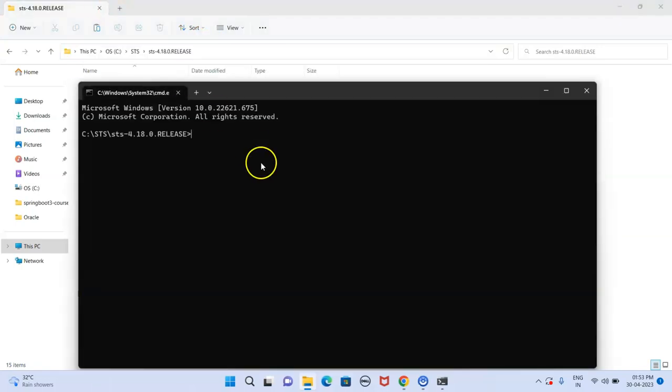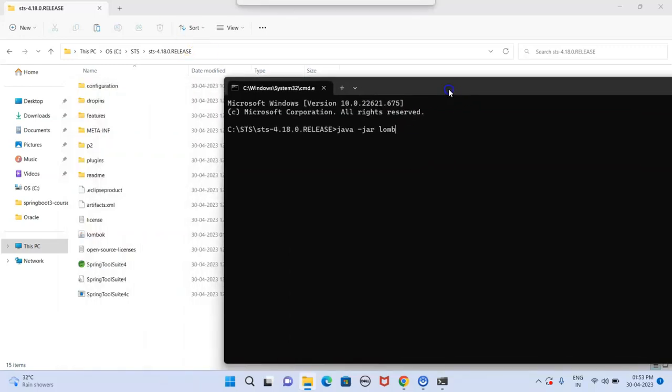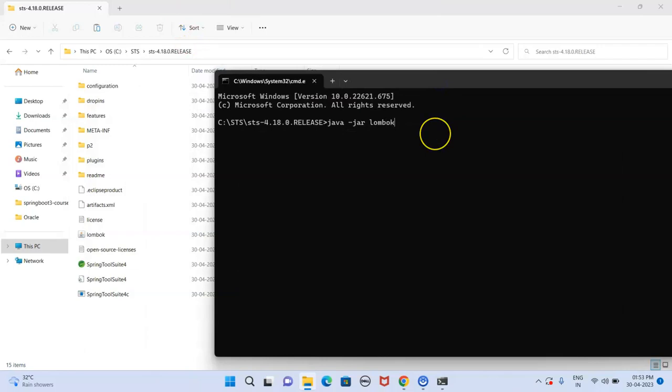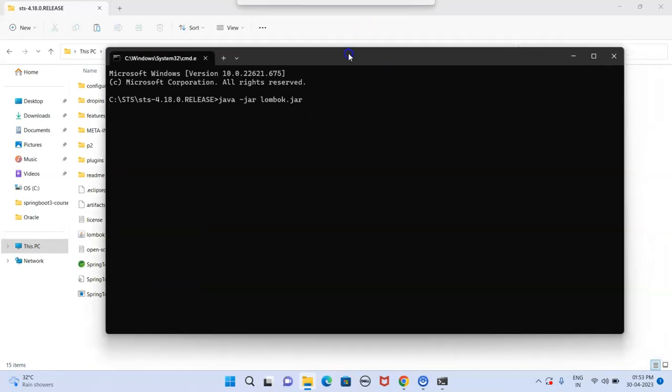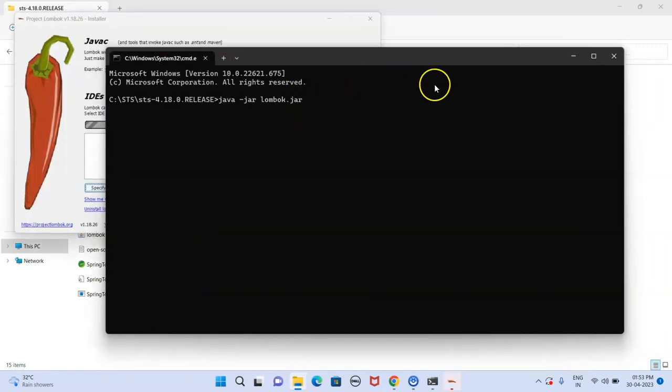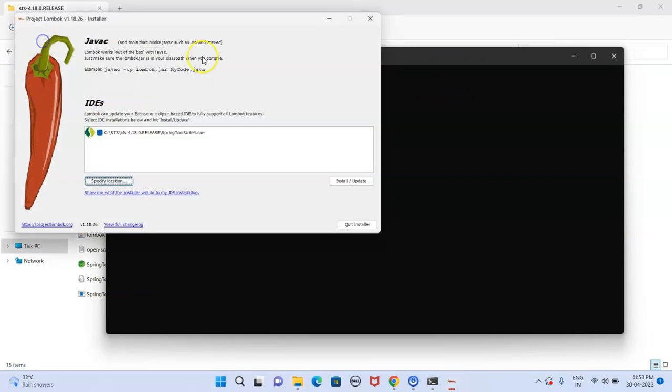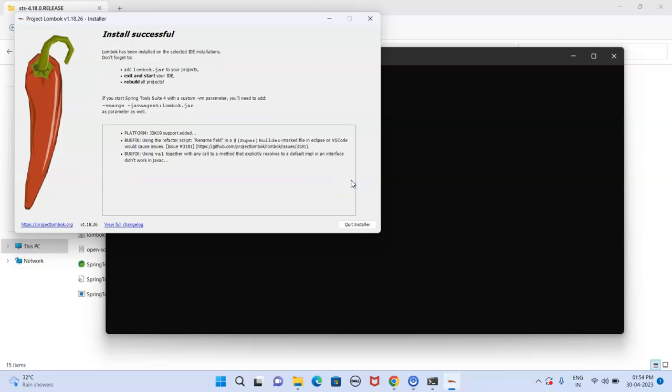Open command prompt here and type java -jar lombok.jar and press enter. It will get executed and we can see we got another pop-up, and it has automatically detected our STS location. Now click on install or update.